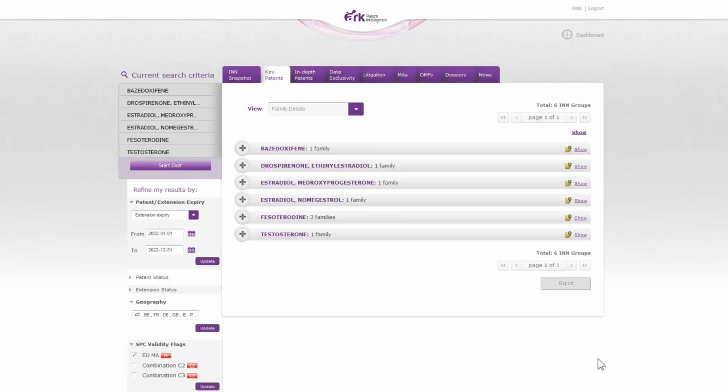Based on the assumption that we might not be interested in combination products, we can effectively open up a few of these products here and have a look at the information. But rather than do this in key patents, where we're just looking at key patent information, what I'm going to do is go across to the INN snapshot, which shows a little bit of information for each of those products from each of the modules. So it makes it much easier to compare data and to see what is happening across different molecules.